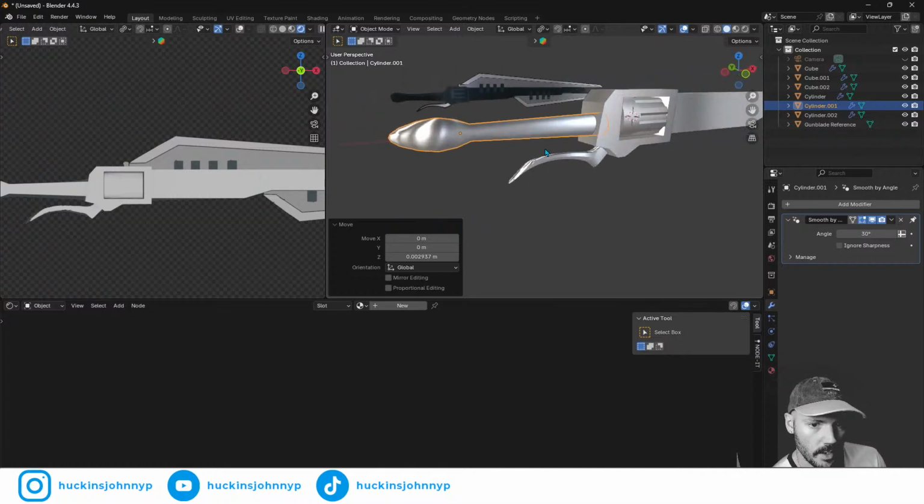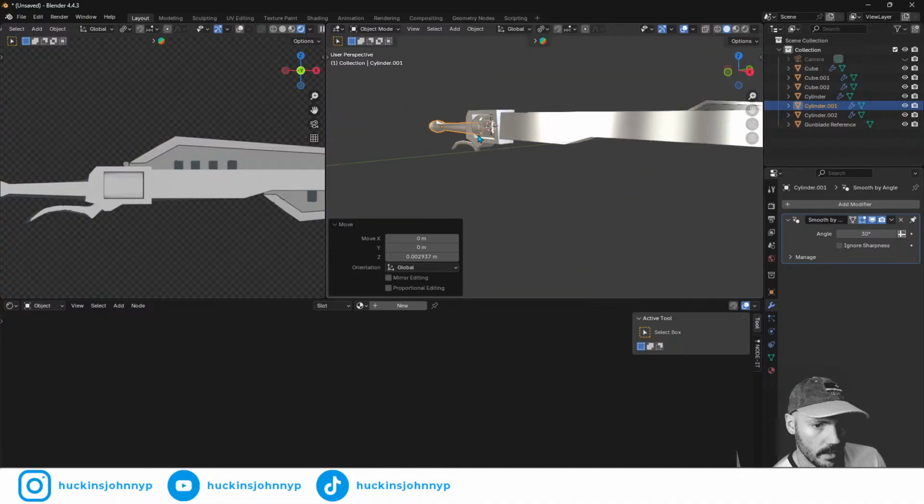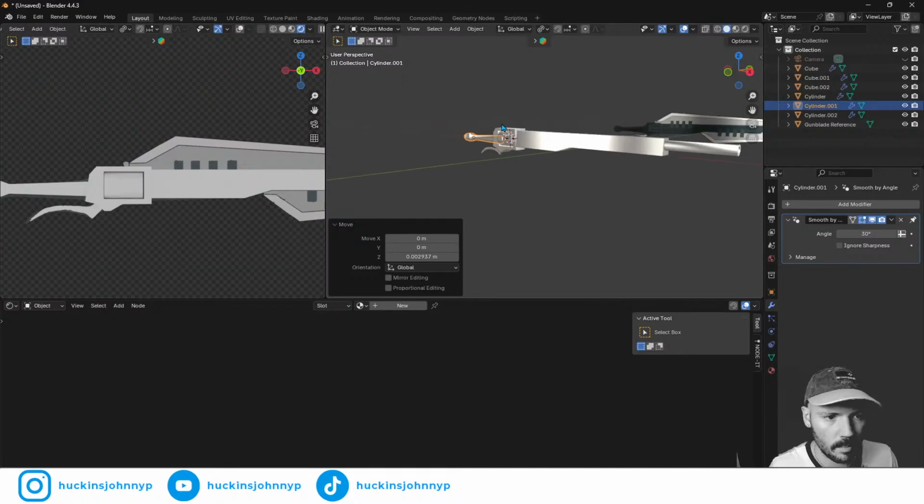Most of the shading on this is pretty good. As far as, it's all quads, right? So it's pretty simple stuff. Nothing crazy. But, cool. Let's get these blades made.